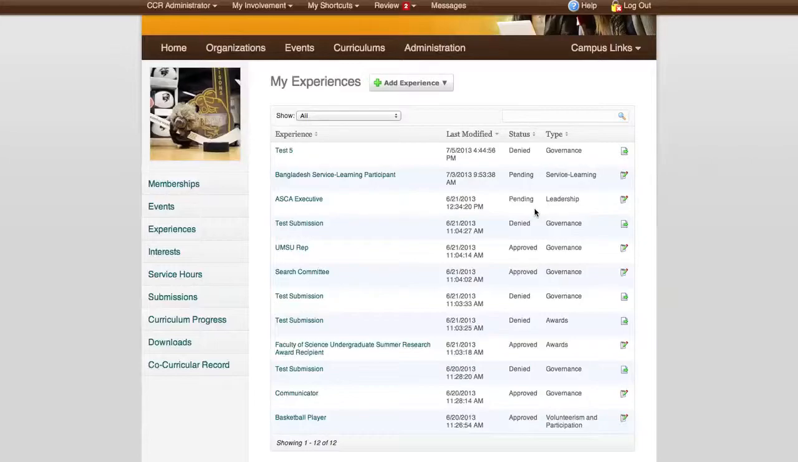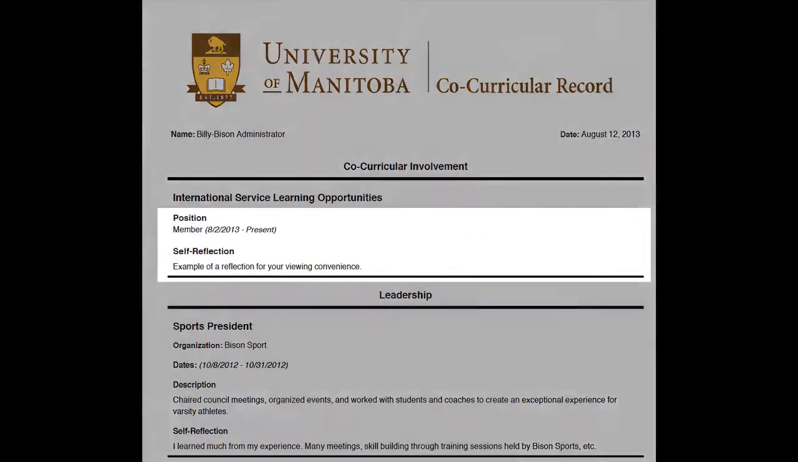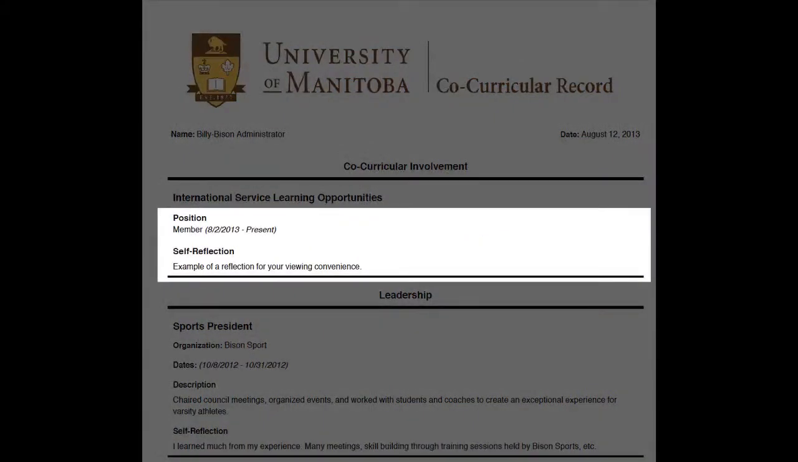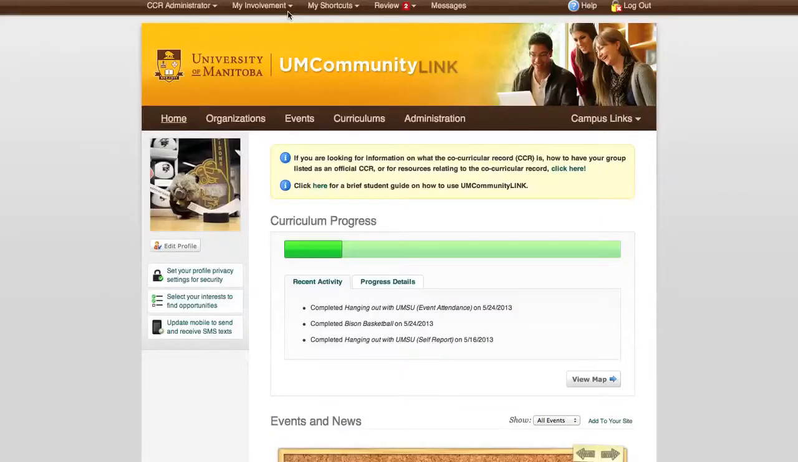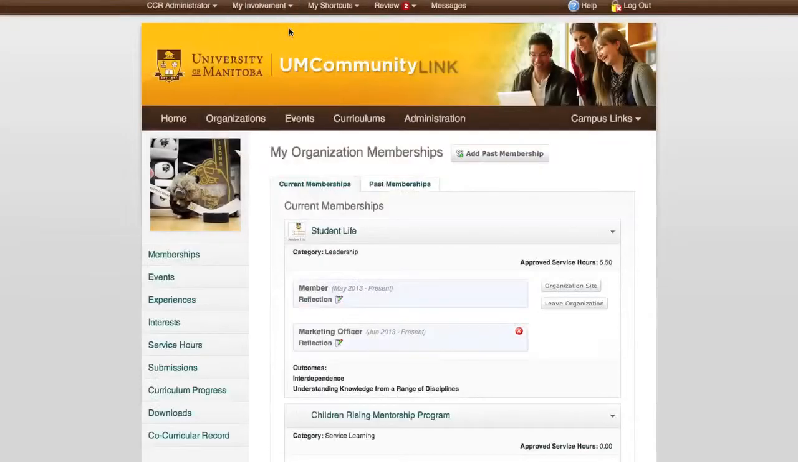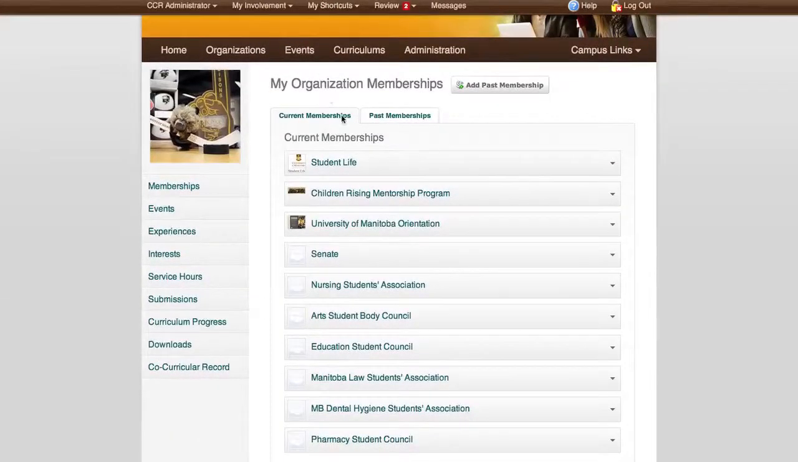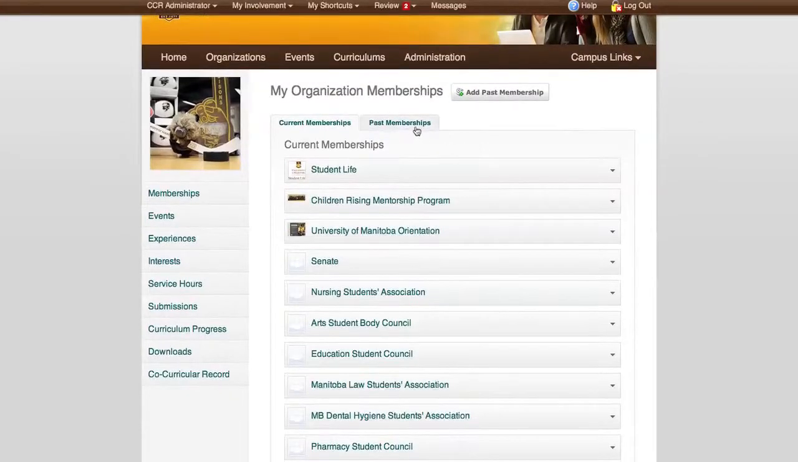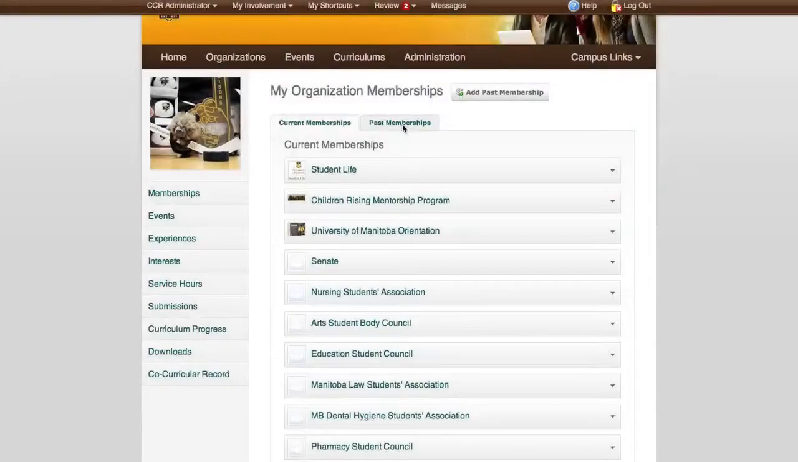The second method of claiming recognition is claiming a past membership. Adding a past membership will give you a notation and a reflection, but you cannot add a description and it will not include the category that you participated in. To add a past membership, select My Involvement. Click Memberships. On this screen, you will see the co-curricular activities that you are currently listed on the roster of. To see co-curricular activities you have received recognition for, select the tab Past Memberships.